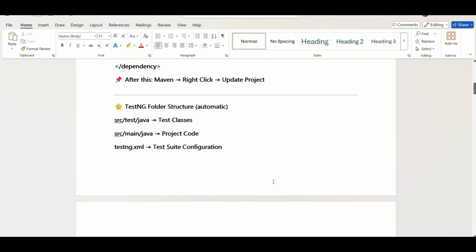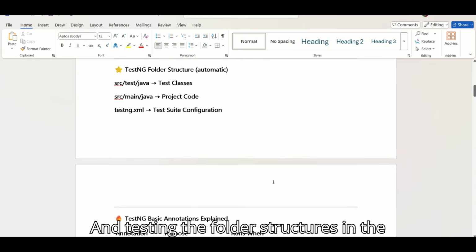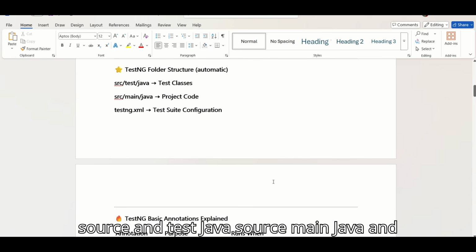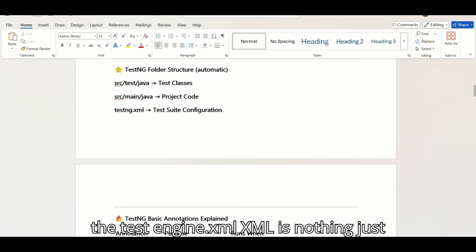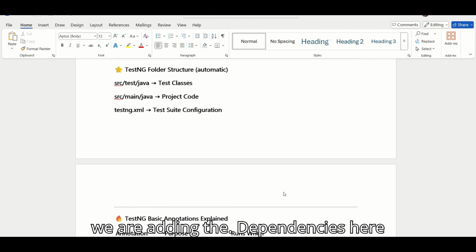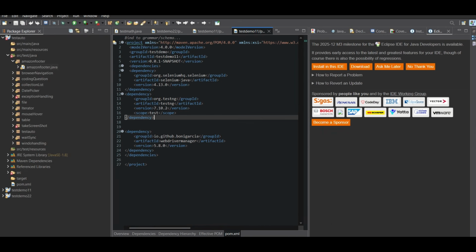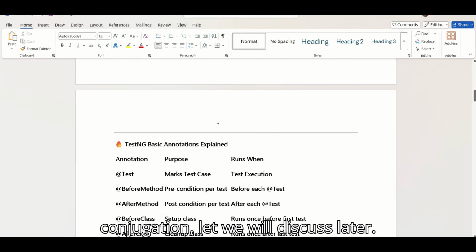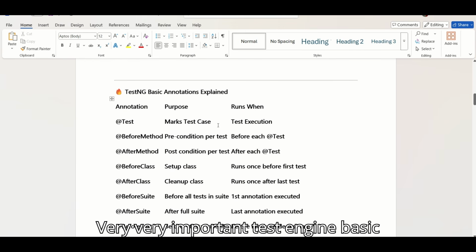Okay, and the TestNG folder structure has source test Java, source main Java, and testng.xml. XML is nothing, we are just adding the dependencies here. Already we have discussed this. Sorry, testng.xml is the test suite configuration. We will discuss it later. Now, very important TestNG basic annotations.